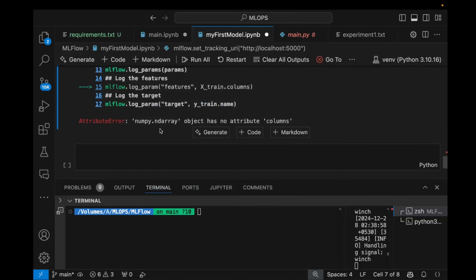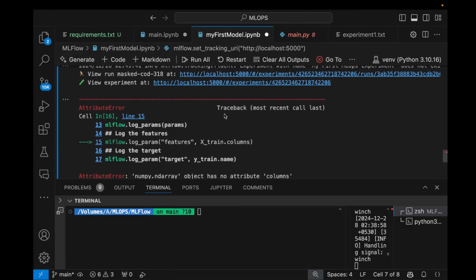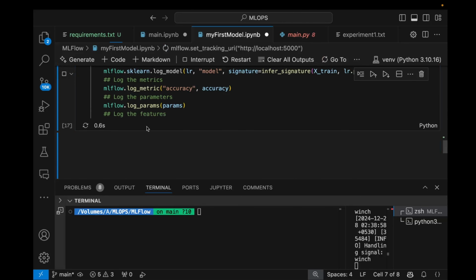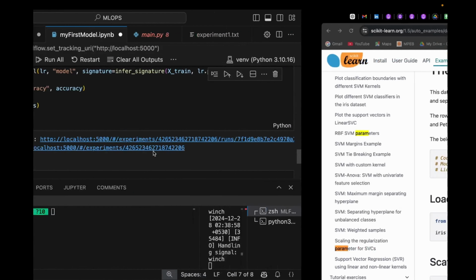Okay, we have got an error. numpy.ndarray object has no attribute columns. So we are trying to log the columns as well. So the Copilot doesn't know that columns doesn't exist. So I'm just going to remove this. No problem in this particular thing. Let us just remove this and run this again. Okay, the experiment is successful.